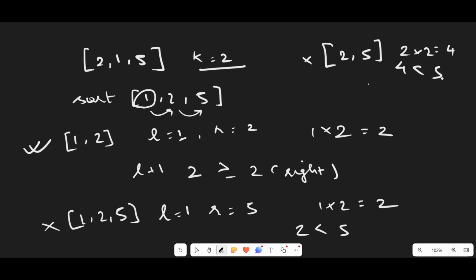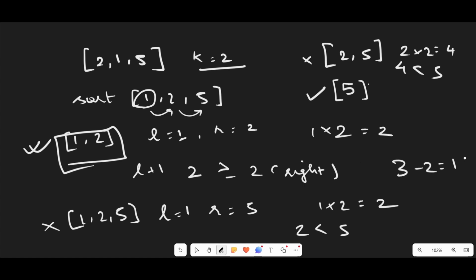If we again shrink by moving the left pointer one more step forward, it just becomes 5, and 5 is a valid balanced array. So the longest valid length will be 2. So removals will be 3 minus 2, which is 1. The time complexity will be O of n log n for sorting, and space is O of 1 extra, depending on the language of the code.